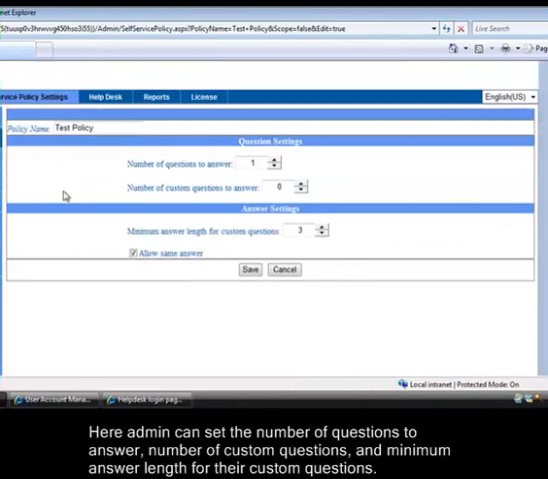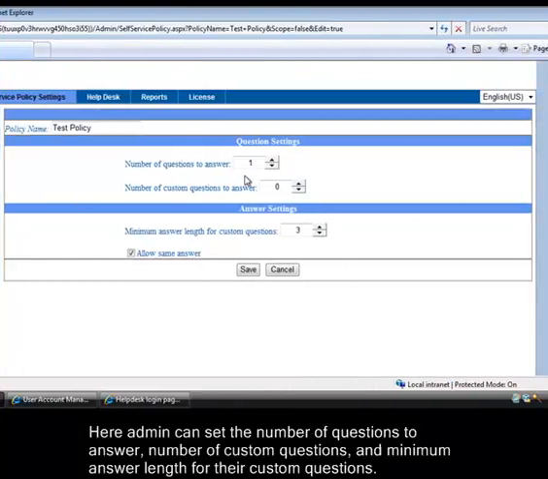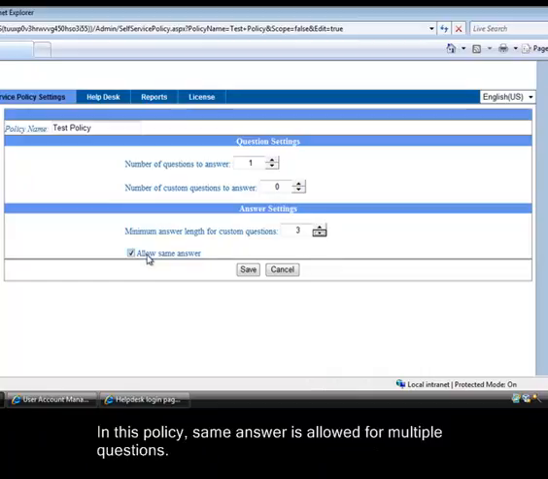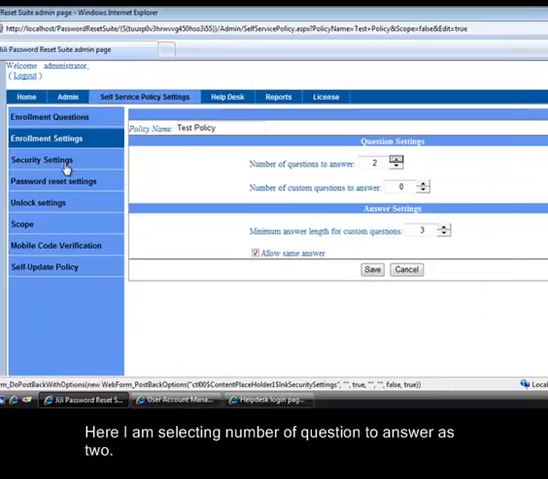Here admin can set the number of questions to answer, the number of custom questions, and the minimum answer length for their custom questions. In this policy, the same answer is allowed for multiple questions. Here I am selecting the number of questions to answer as 2.